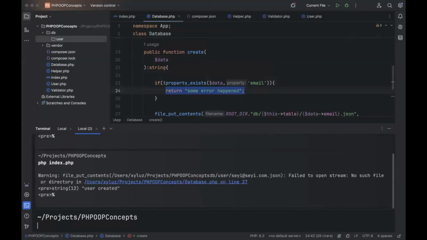Okay, cool. All right, so file put contents failed to open stream, no such file. So, yeah, this is the problem. I need to have a slash here.